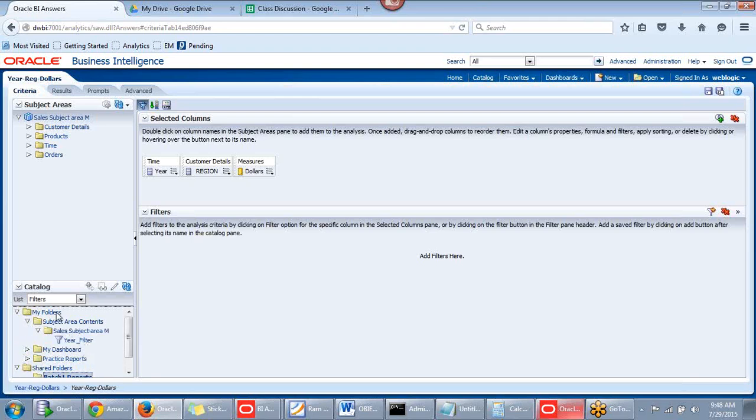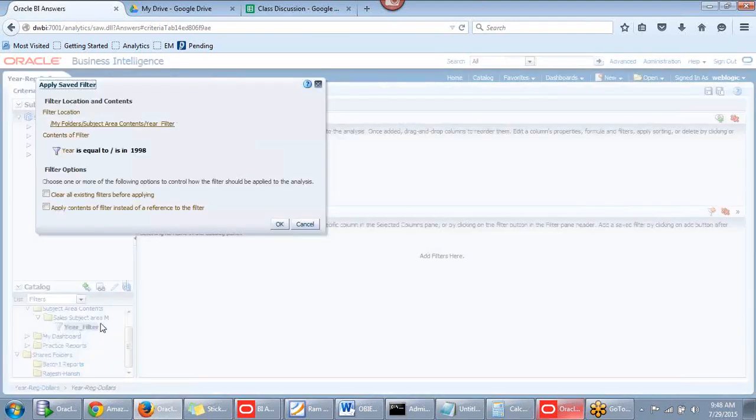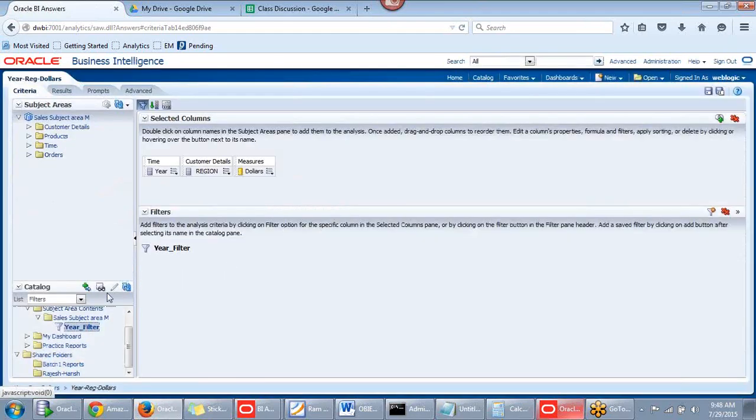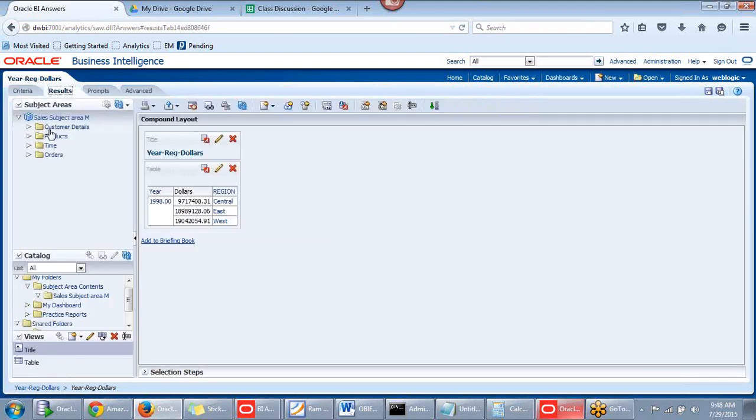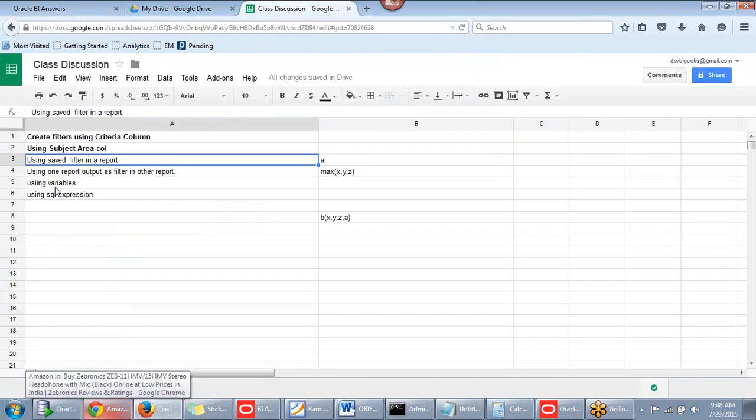See, I have saved it in my folders. By mistake, instead of saving this in Rajesh and Hari's folder, I have saved it over here. Just drag and drop this particular filter. That's it. Or else double click on that particular filter. Then that filter will get applied for this particular report. Click on results. See, now it gets filtered to 1998. That is how we can make use of a saved filter.